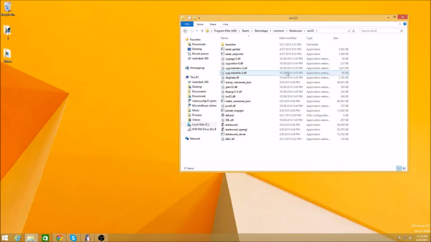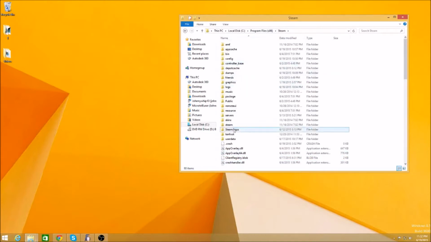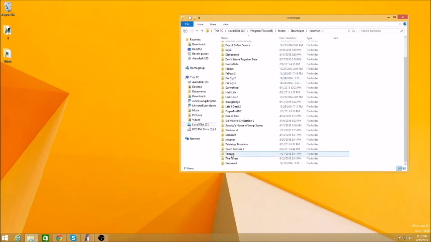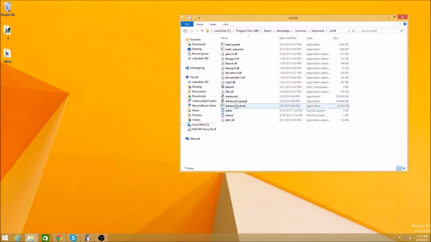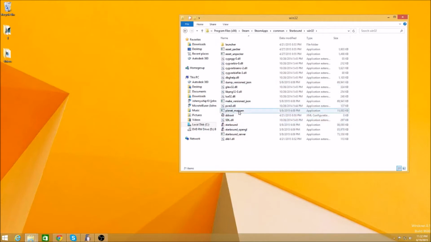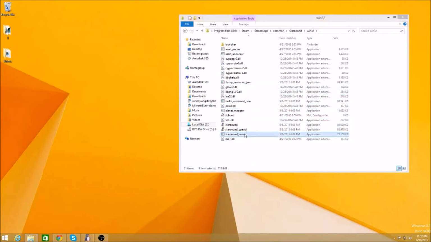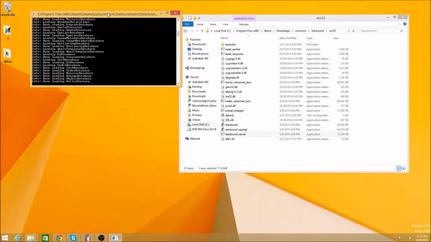So to begin, all you have to do is navigate from Program Files, Steam, to steamapps, common, and then down to your Starbound folder. Open up the folder for the version of your system you have, Windows 64 or Windows 32. I have a Windows 64 computer, but whenever I try to launch the Starbound server over here, it crashes for some reason. After you've done that, all you have to do is launch the Starbound server. This will take a little while, so I'll be back when this is finished.